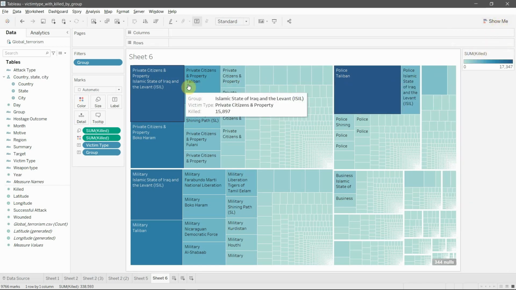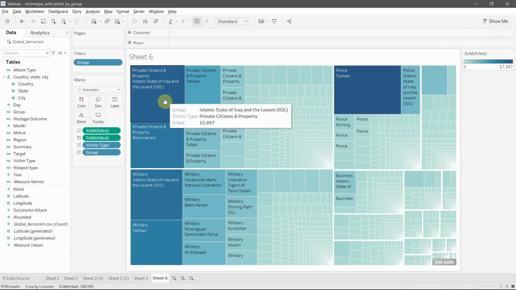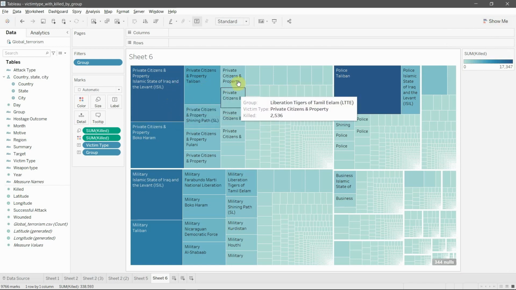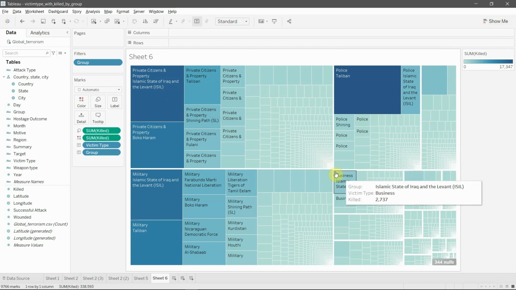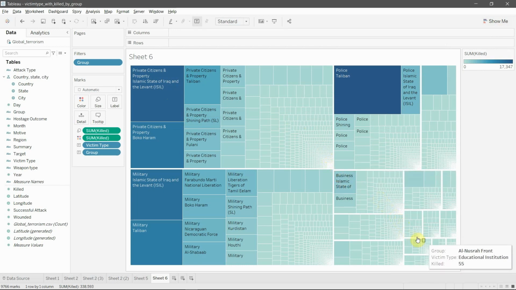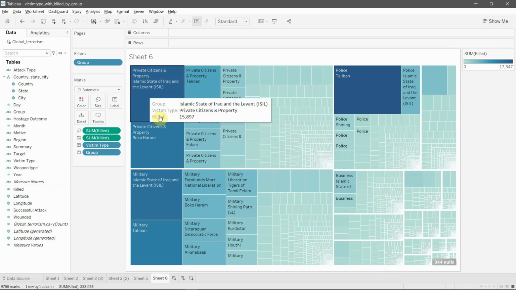Notice how our pages disappeared. Now, we have a tree map of our dataset. The size of the box is the total number of kills by each group. But isn't this a bit cluttered? We can change that by filtering the group to limit it to only 25 groups.